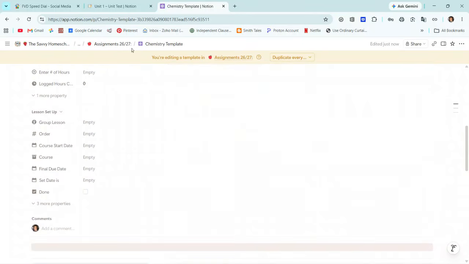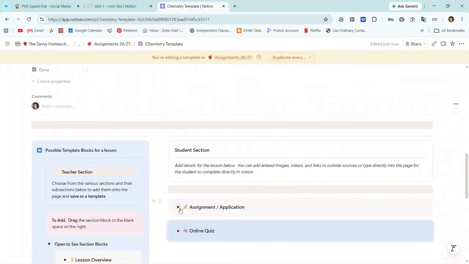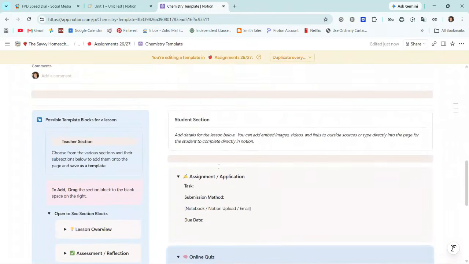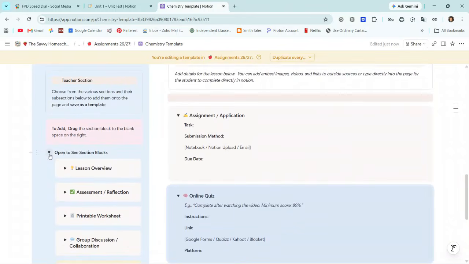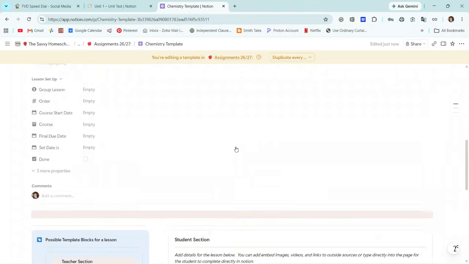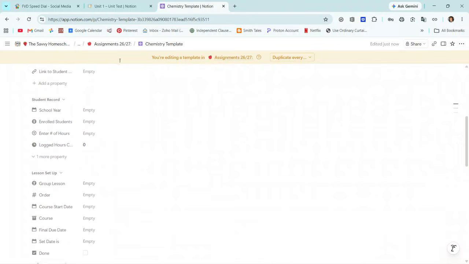So now I have a chemistry template that every time I click on it will feature the assignment application and the online quiz automatically every single time. So no longer do I have to open this up and drag it here. So that's what I'm trying to go for, is just make the setup shortcuts quick and easy. Okay, so now I'm done. This is basically what I'm doing. I'm done with this chemistry template.